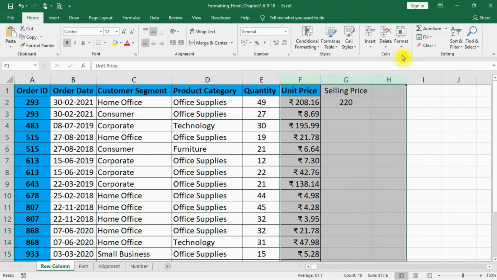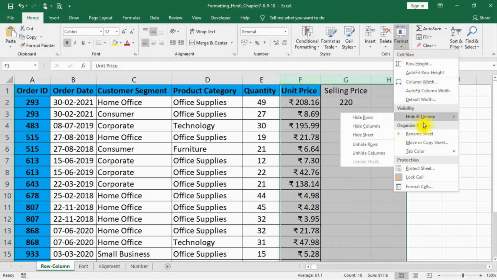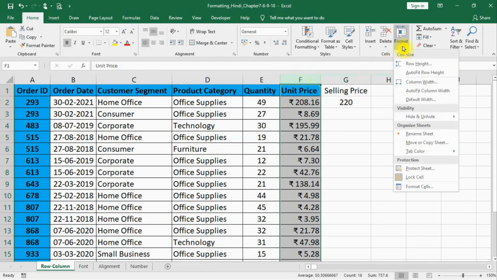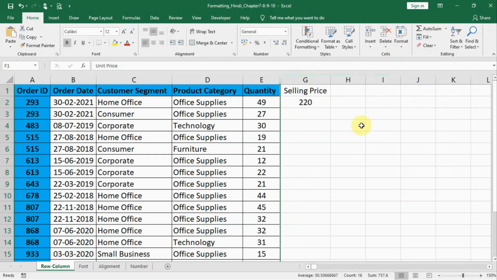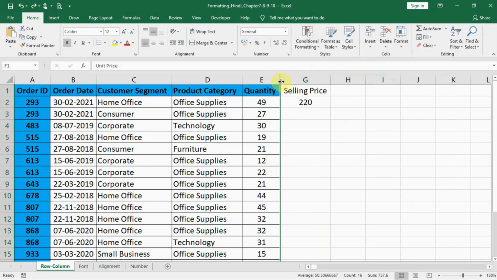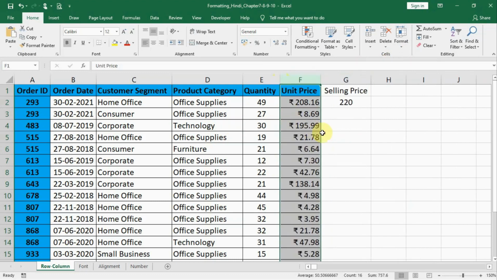Another way to hide and unhide is to go to format, where we can hide rows, hide columns, hide sheets, or unhide rows, and we can do all those things. So let us select this unit price, which we would like to hide. Then we click on format and choose hide columns. Then the column will get hidden, and in this way you can hide or unhide the columns. You can also unhide it by going to this point and double clicking on this join. Again the column will get unhidden.